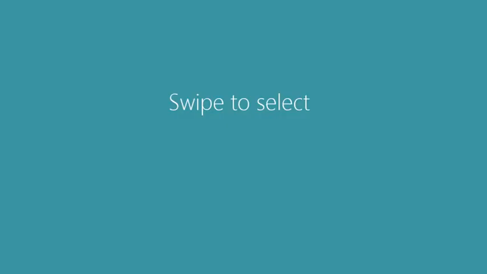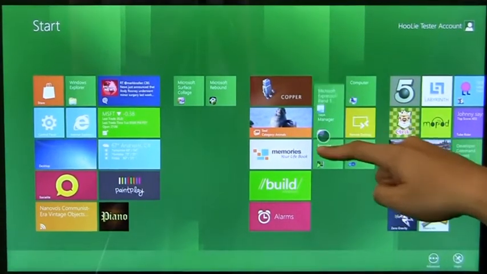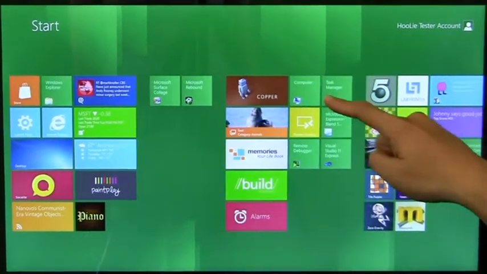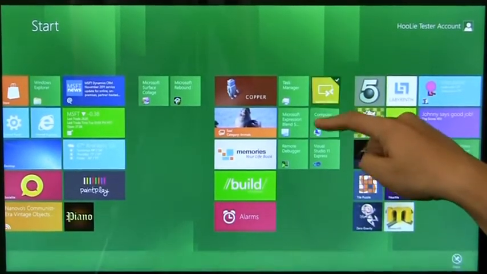Swipe to select is a lightweight gesture for users to select tiles. On certain hardware, this lightweight gesture is much harder to pull off. In this example, the swipe is being confused as a pan or drag. The user ends up accidentally rearranging their tiles when they want to select one.